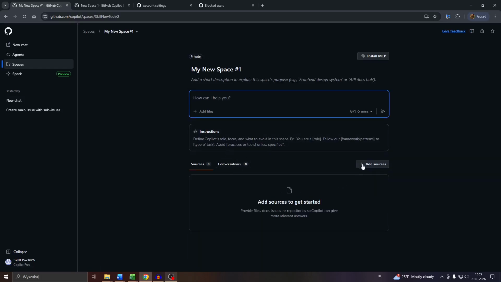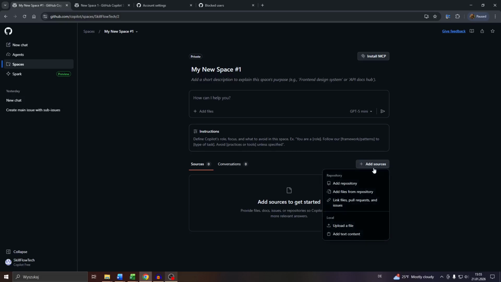And next, what you want to do is click into this Add Sources button here and select a source, like for example a local one, like a file uploaded from your device, or text content, or you may add a repository, for example, pull requests and issues. So I will add a repository for the sake of this tutorial.